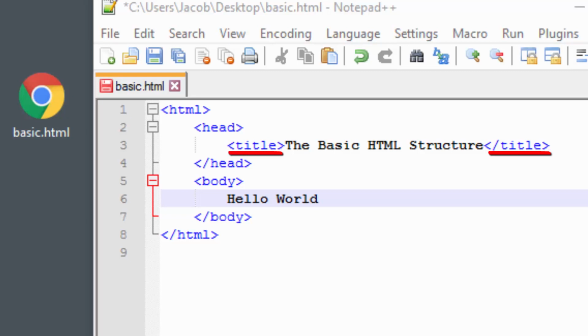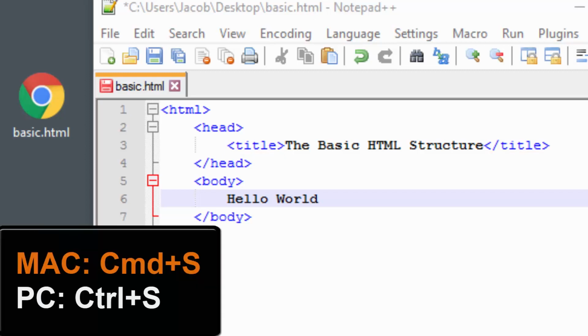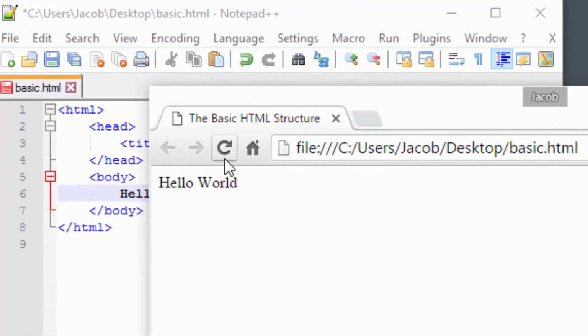The title has the end tag on the same line, so there's no reason to indent in this case. If I saved it and refreshed the page, nothing will change because indentation is only for code readability.